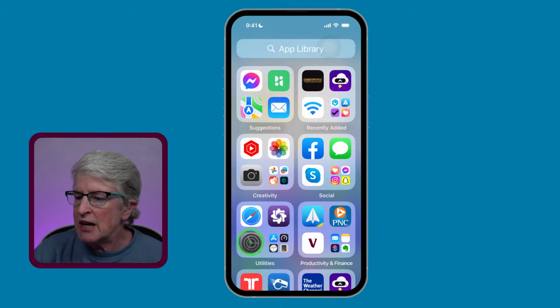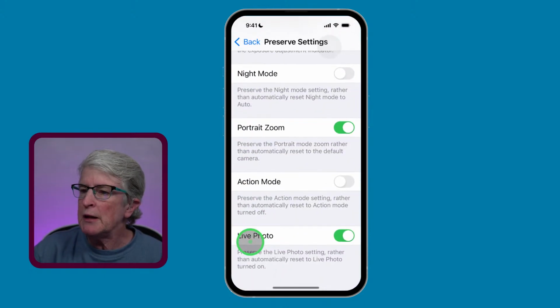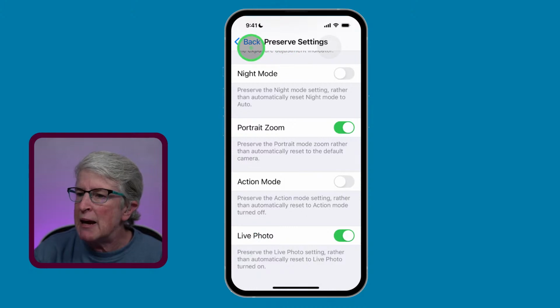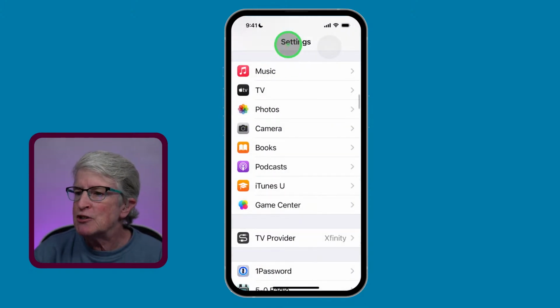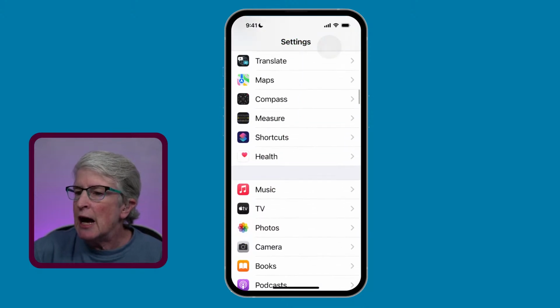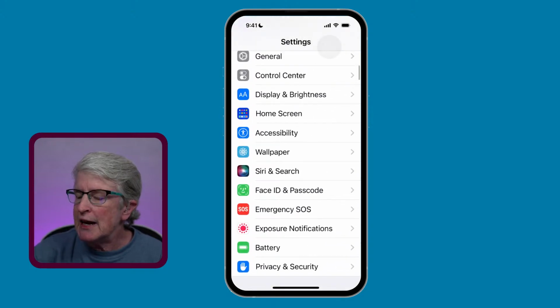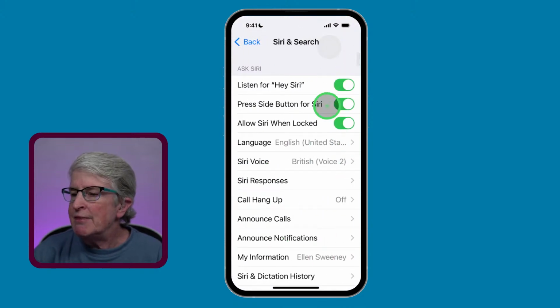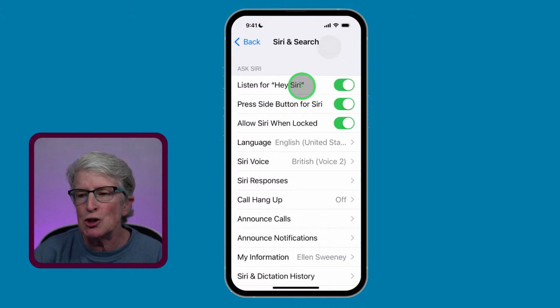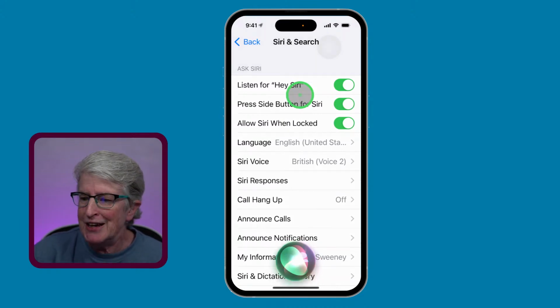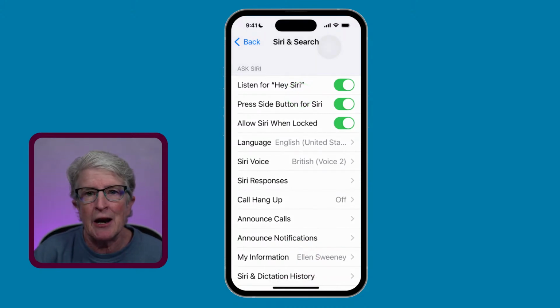So I'm going to come into the settings app. I'm going to go back to the main settings page. So when it says settings at the top, I'm on the main settings page. Now I'm going to locate Siri and search. I'm going to tap on that. And these toggle switches, if you want to toggle on listen for Hey Siri if you don't want to touch any buttons. And you can see immediately Siri picks that up.